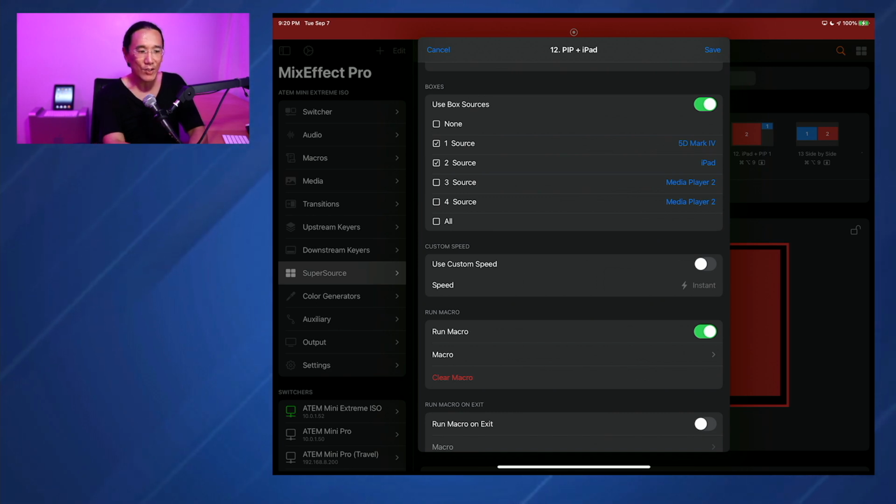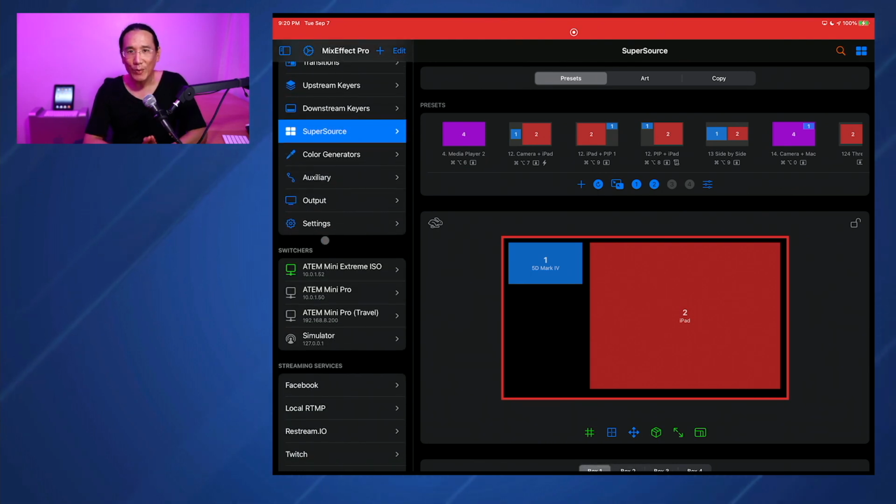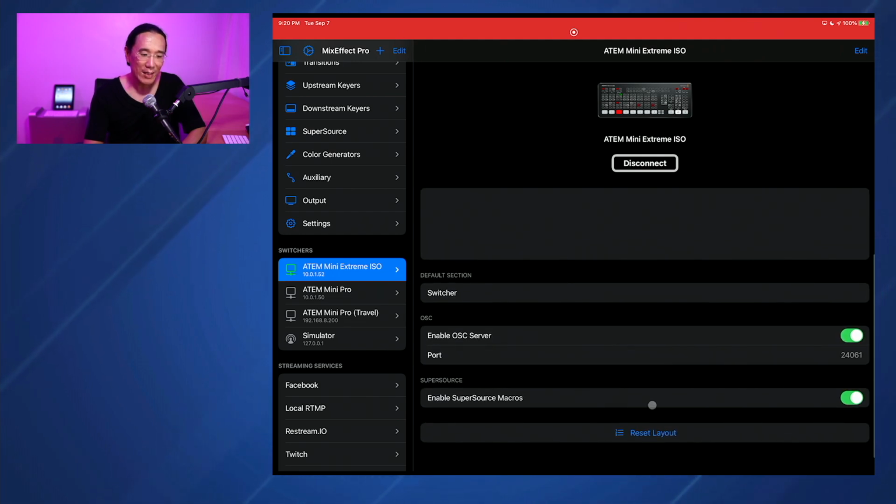Before I do that, we actually have to do one thing. I'm just going to save this. You can now run your macros with your presets, but your presets are shared across all of your switchers. It's part of MixEffect, not part of a particular switcher that you have. You have to be careful. You don't want a preset that runs a macro on one switcher to run the same indexed macro on another switcher, because that macro might be completely different. So if you go to your switcher section and scroll down, you'll see a toggle that's enable SuperSource Macros. If that's toggled, you'll have all the controls for running macros with your presets.